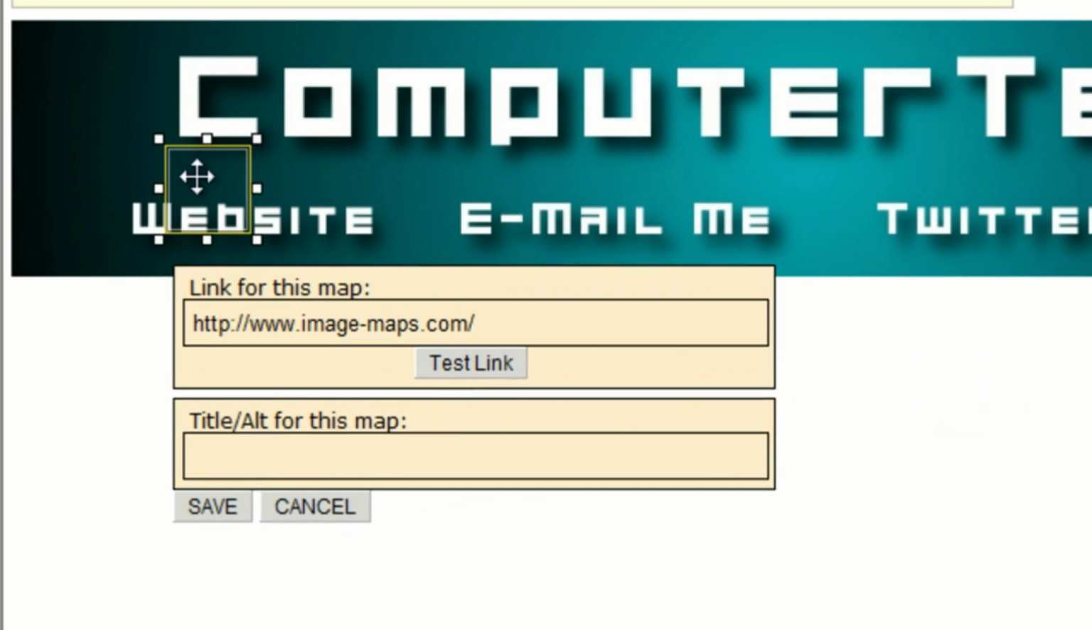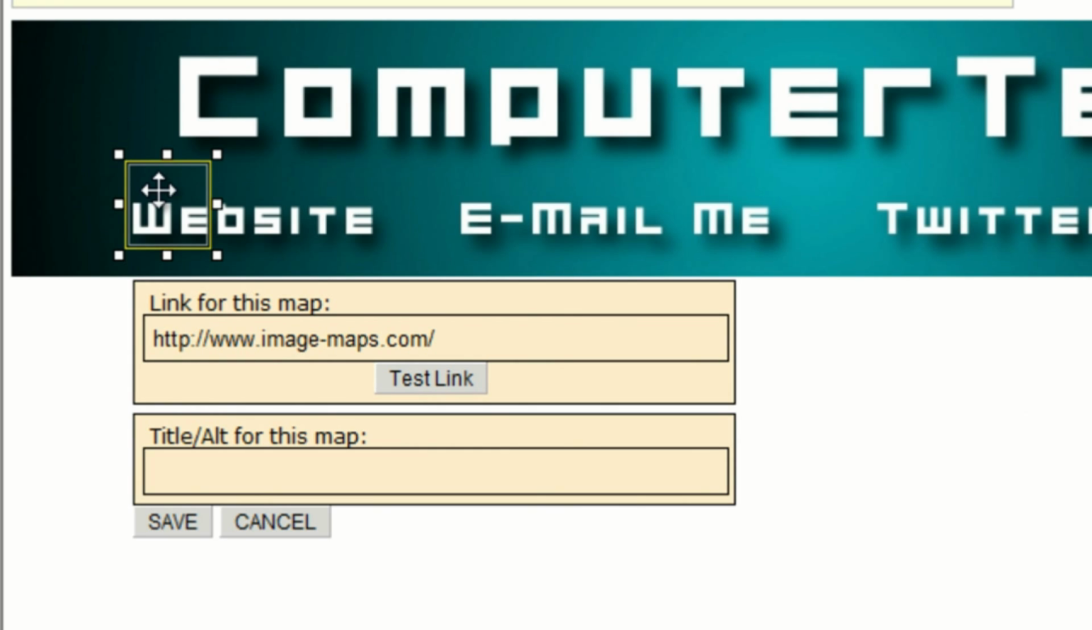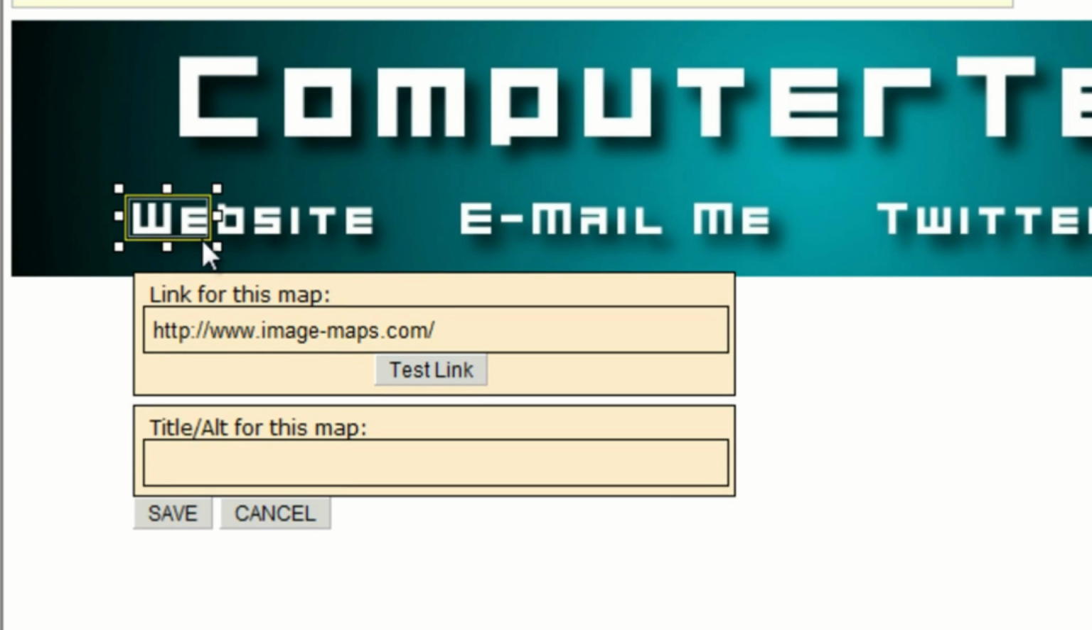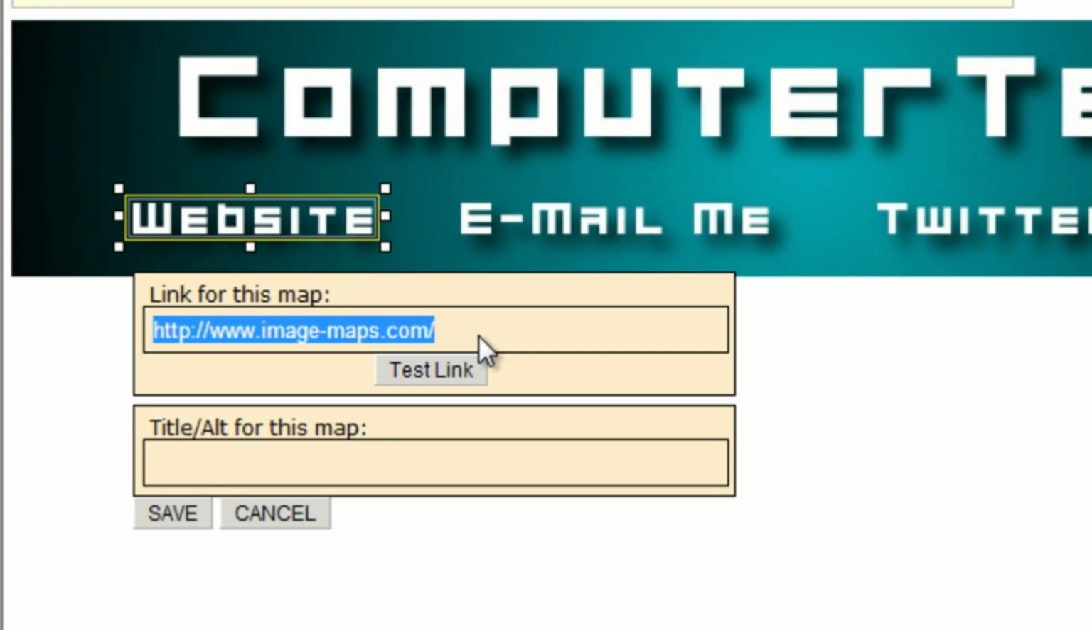First, you want to put the cube around whatever you want to be linkable. So I'll put it around the word website so that whenever you roll your cursor over it, it will link to my website. And just fit the rectangle around the word. And then type in the link that you want it to map to. So if you click on the word website, I want it to go to my website, which is computertechieswebsite.tk.